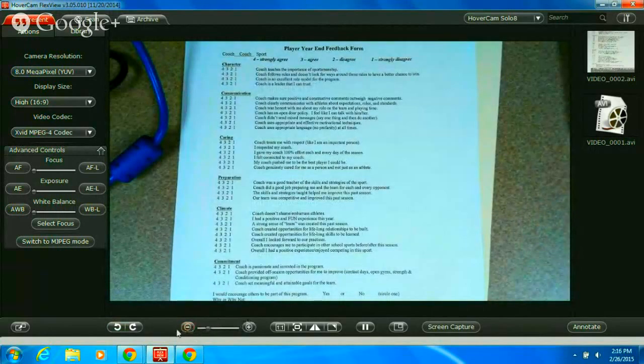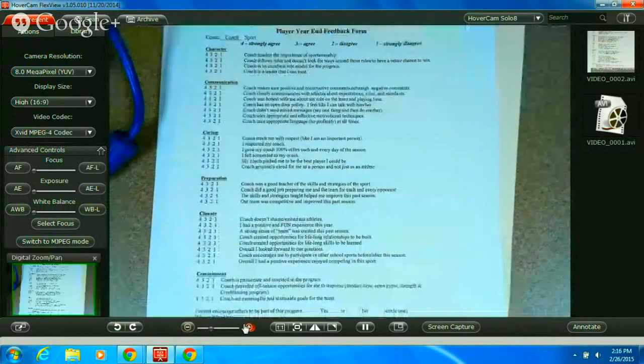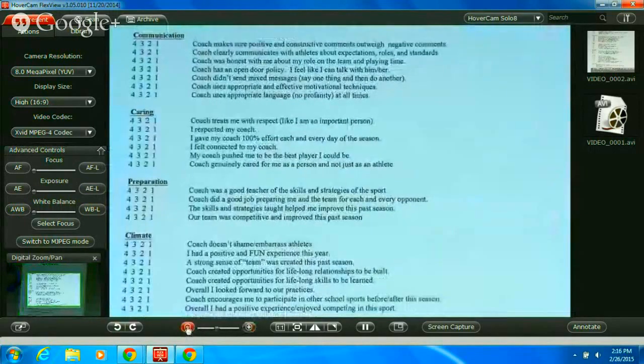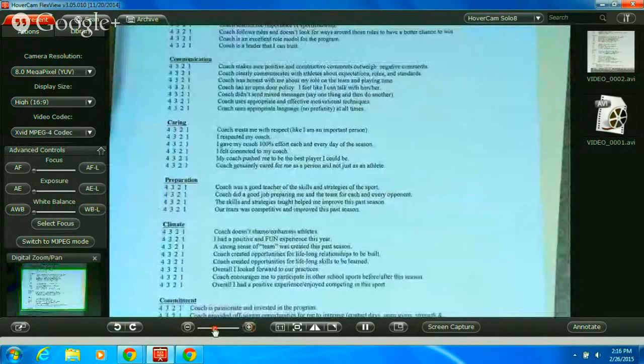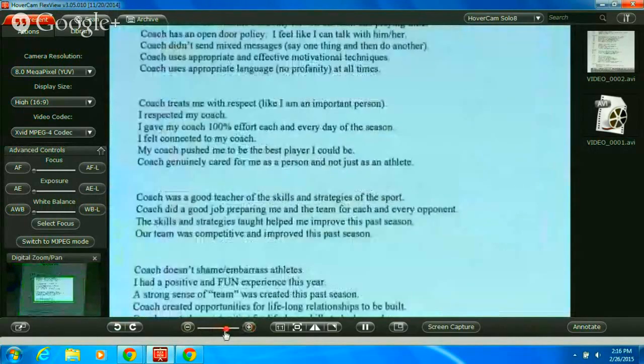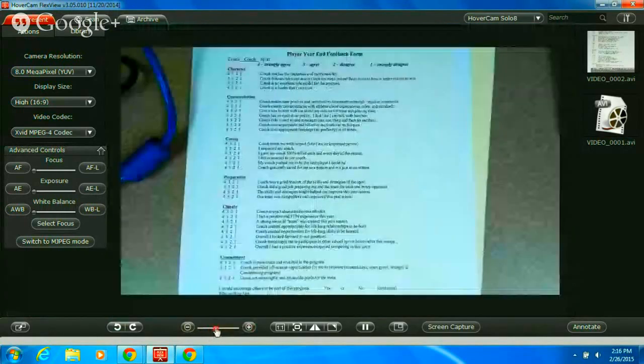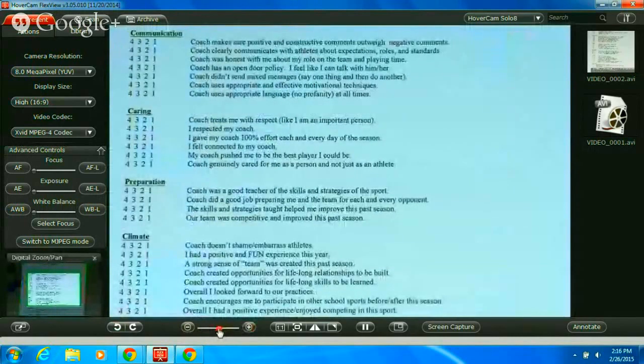Otherwise, here on my software, I can click the plus or the minus to zoom in or zoom out. I can click and drag on this, so that would be the third way to zoom. And then the last way to zoom is if you have a mouse with a little wheel on it, you can use the wheel to adjust the zoom as well.